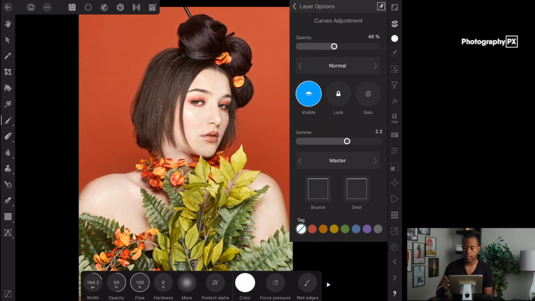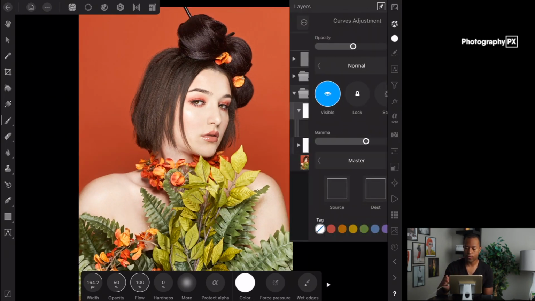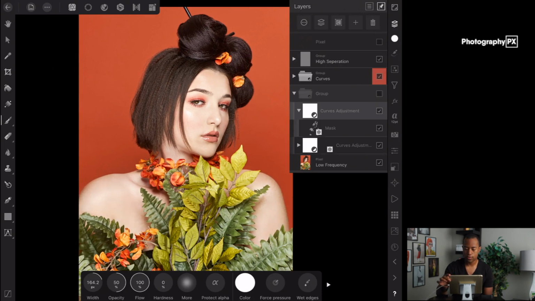I think that looks great. And let's see a before and after, which is that one change. Before and after, there we are. We're evening out the exposure. So right now we're focusing specifically on lifting up shadows.